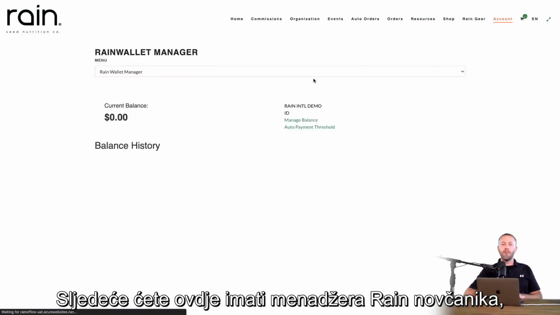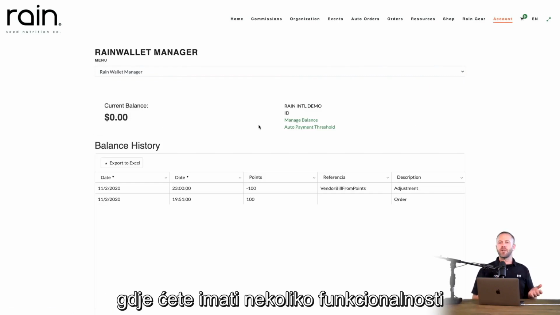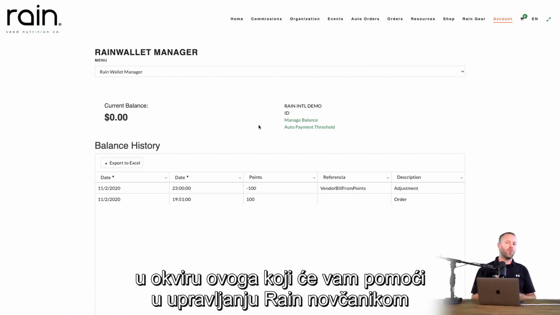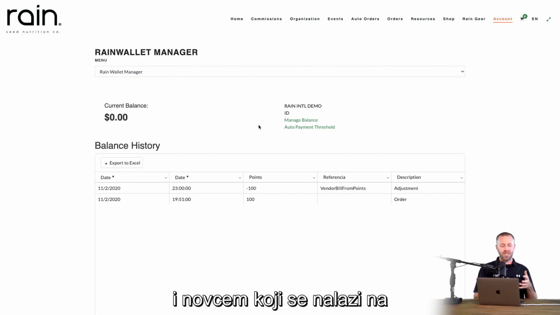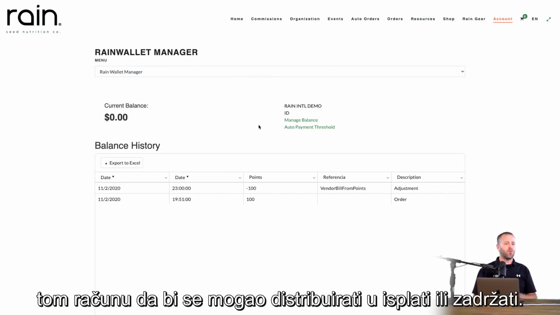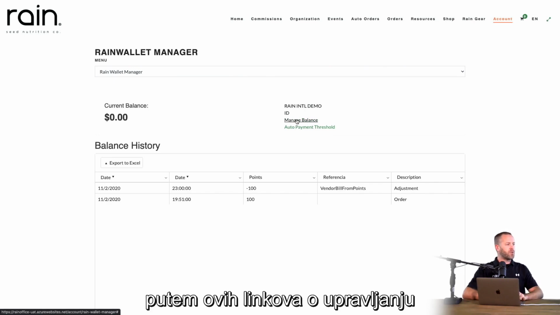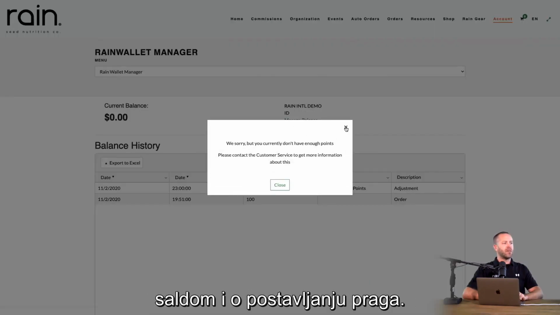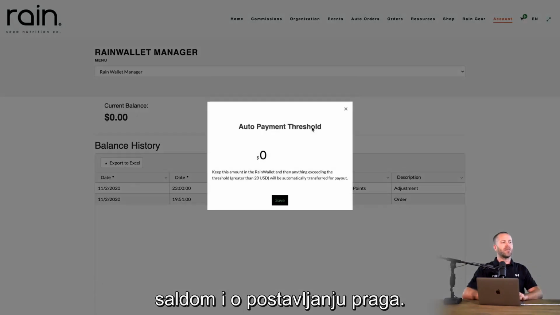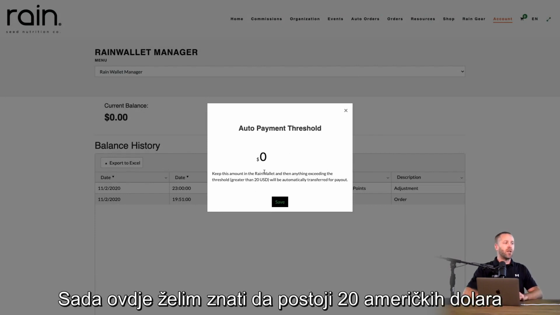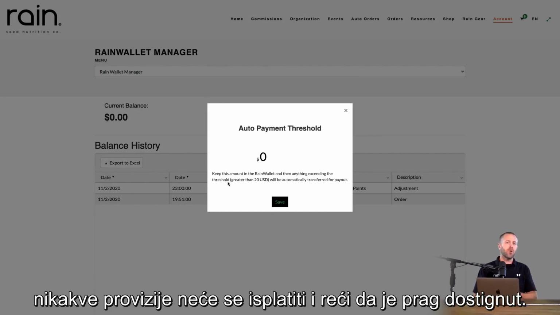You'll have the Rain Wallet Manager here next, where you have a few functionalities within this that will help you manage your Rain Wallet and the monies that are sitting in that account to be able to be distributed in a payout or to retain that. And you can see that there's ways to do that through these links on managing the balance and on setting a threshold. Now, I do want to note here that there is a $20 US dollar threshold automatically, meaning no commissions will pay out until that threshold's been hit.